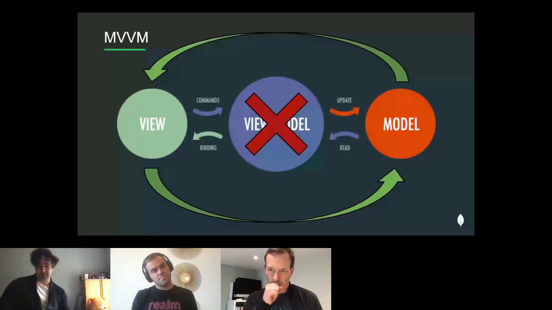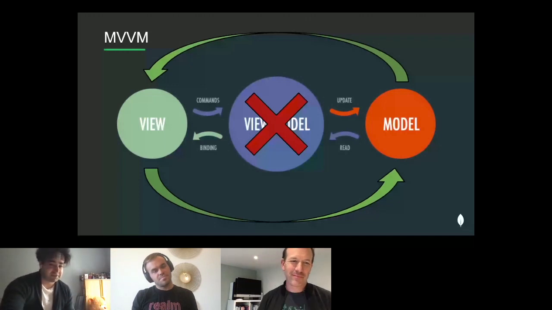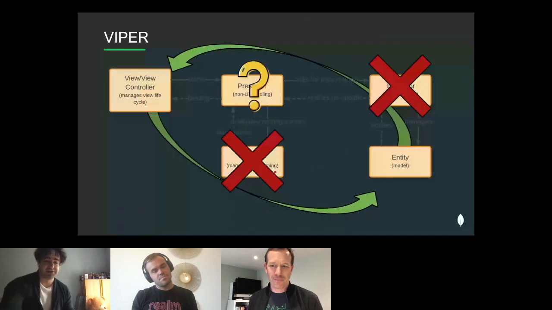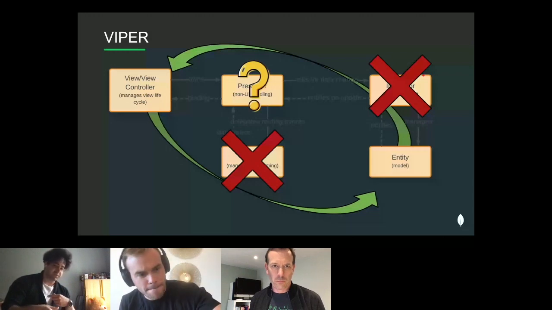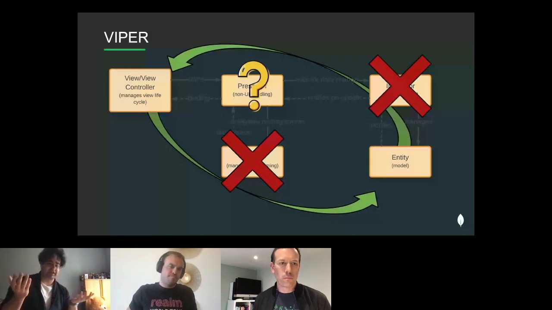Viper, a lot of confusion here. Again, not really sure that the router makes a lot of sense. I can be convinced otherwise. Presentation view, the presenter doesn't really, again, make sense. It's basically your view model. Interactor also doesn't make sense. It is, again, because the view is directly interacting with the model itself or the entity. This piece is, again, kind of like, what are you doing here?